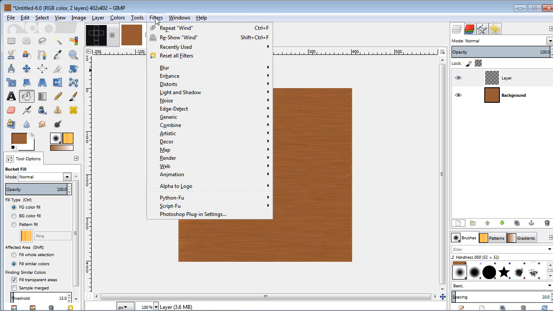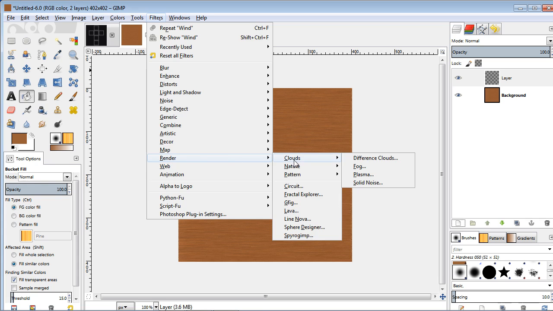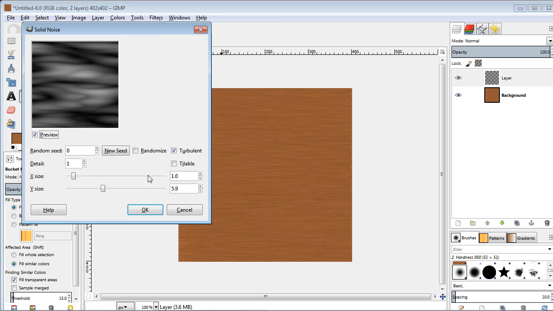And then we'll need to go to filters, render, clouds, and solid noise. And what I've got here is my detail is at 1. Let's see. I think we'll crank that to 2. The X size is 1, and the Y size is 5.9. And then need to check the turbulent box and say OK.